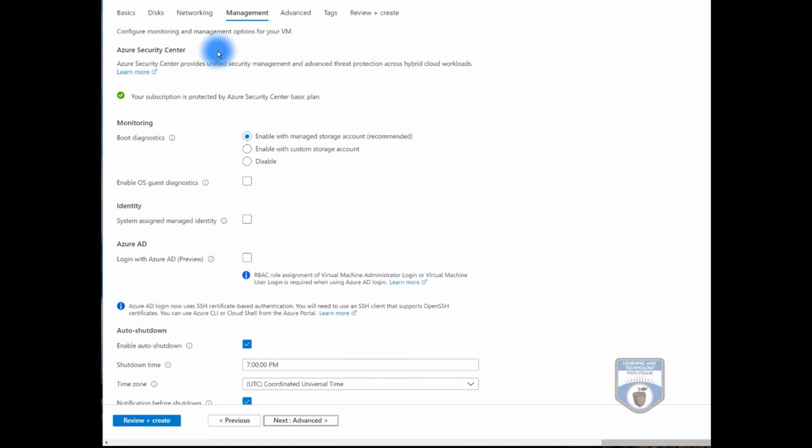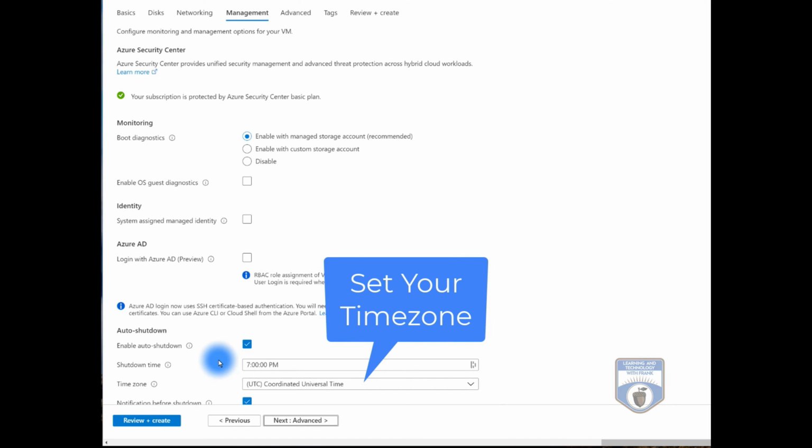So underneath here, I can choose how I'm going to monitor it. One of the things I do want to do is set up this automatic shutdown. You can see here that at 7 p.m. every night, it's going to automatically turn off. That means it's going to start charging me much less. So if I do accidentally leave it on, this is a $5.74 machine per month.